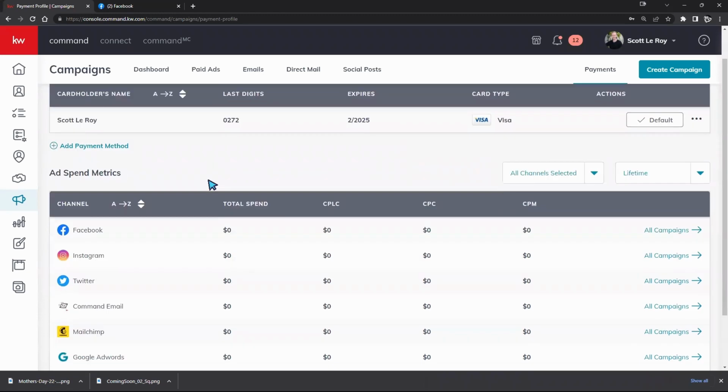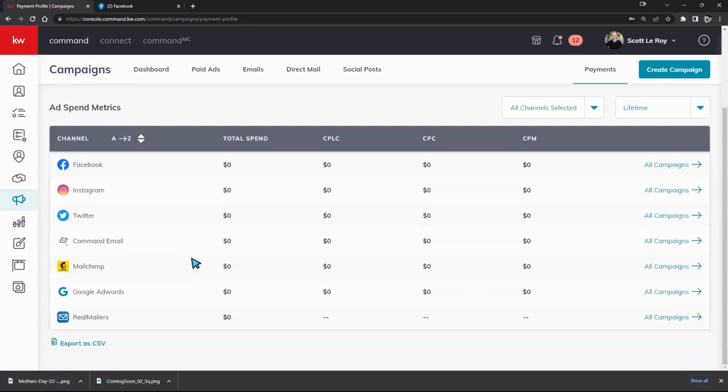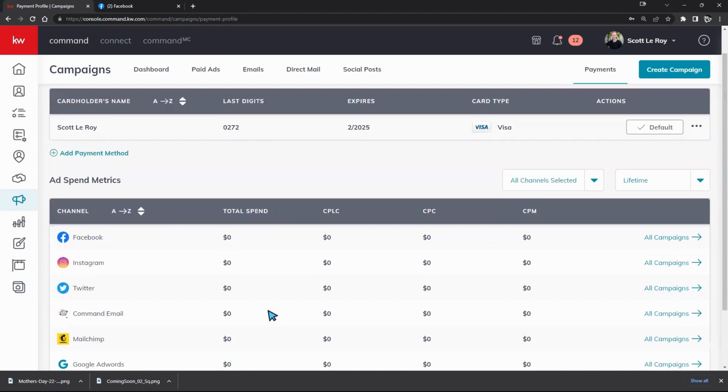Now down below here, you have your ad spend metrics. Now this kind of just indicates where your money is going and how much you're collecting, how much you're yielding in terms of leads based off of that amount. So right here, we have this total spend cost through Facebook, Instagram, Twitter, your command email if you have a higher subscription than that 5,000, your MailChimp, Google AdWords, and Real Mailers.